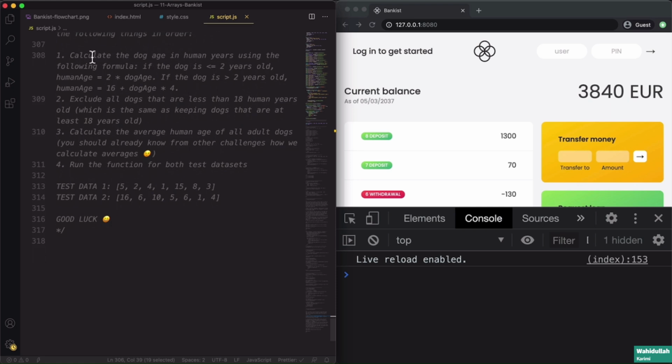So first, calculate the age of all the dogs in human years using this formula. So if the dog is less or equal to 2 years old, then the human age is simply twice the dog's age. But if the dog is older than 2 years, then the human age is calculated by this formula. Then, in the next step, exclude all the dogs that are less than 18 human years old. And that is essentially the same as keeping the dogs that are at least 18 years old here.